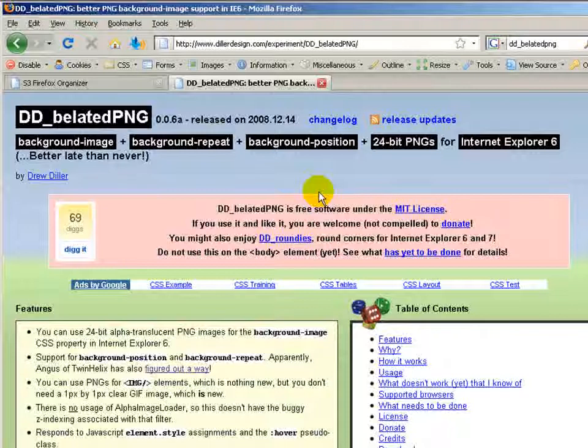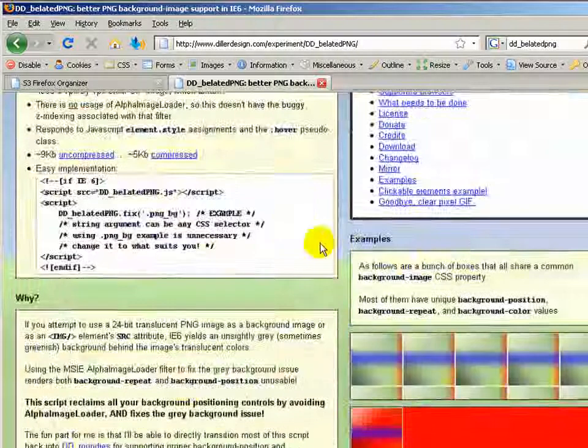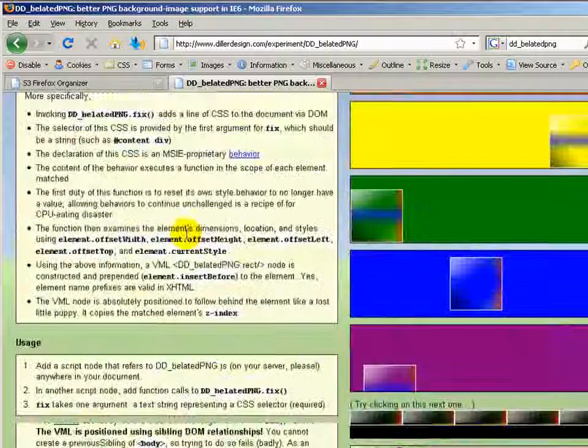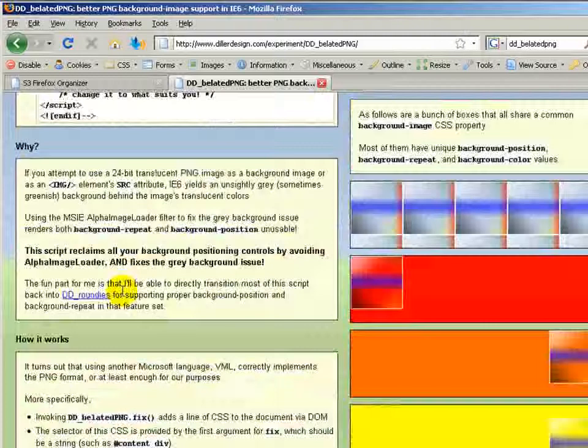Now, this one is the newest of the bunch, and it might just be the best for a couple of reasons. One, it has support for background position and background repeat, which is very important. You don't have to append anything to your file names. And thirdly, you don't need to have a blank.gif file included. So let's go ahead and find it. To be perfectly honest, I only just took a look at this yesterday.